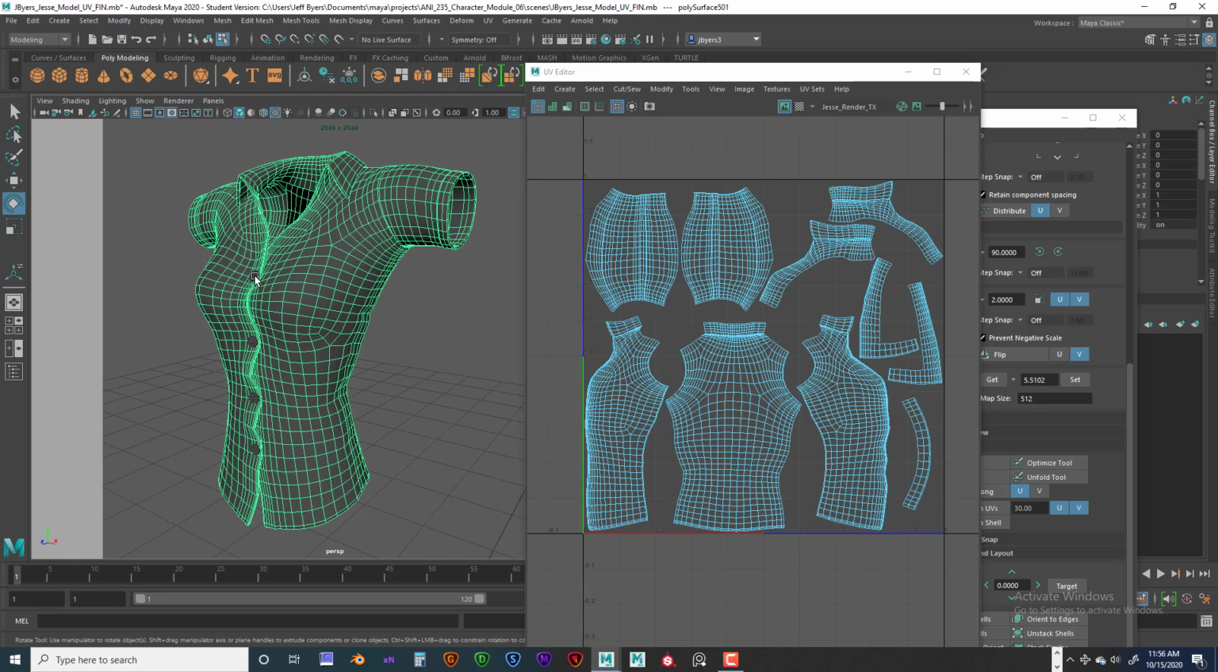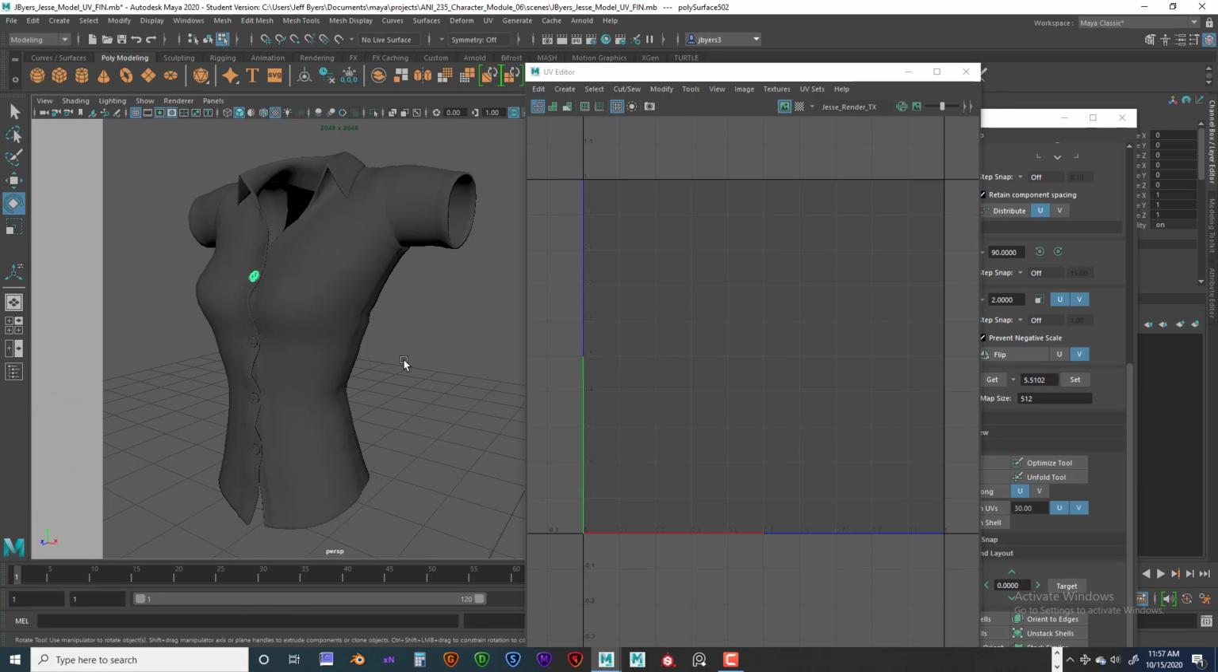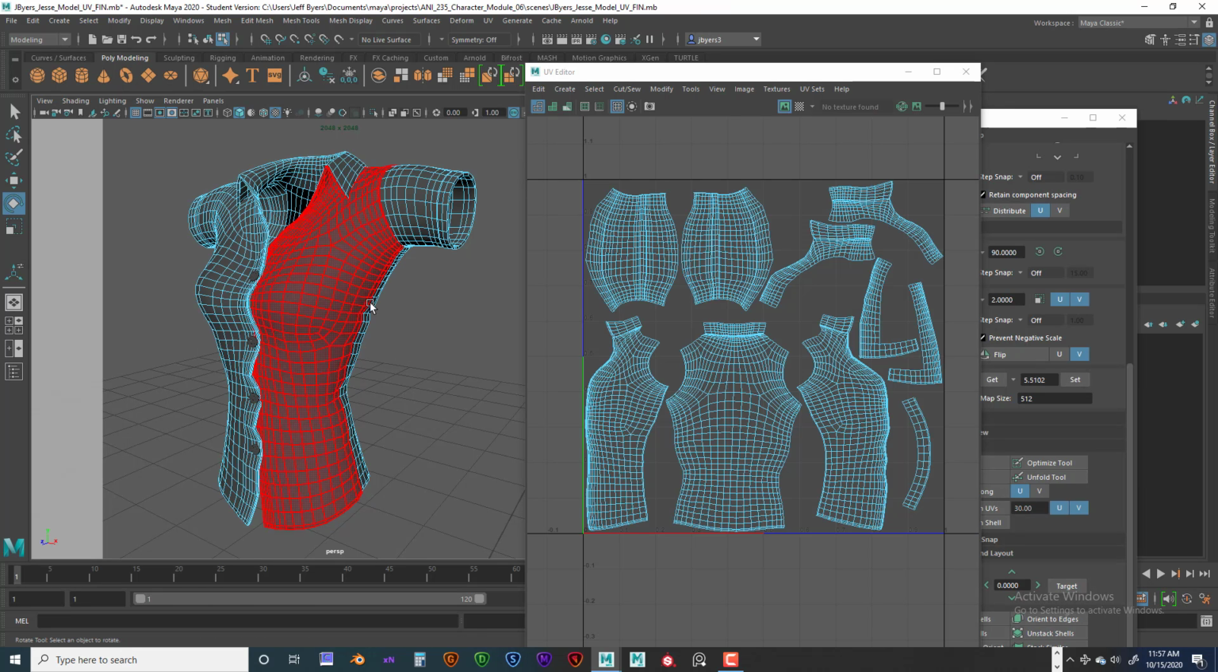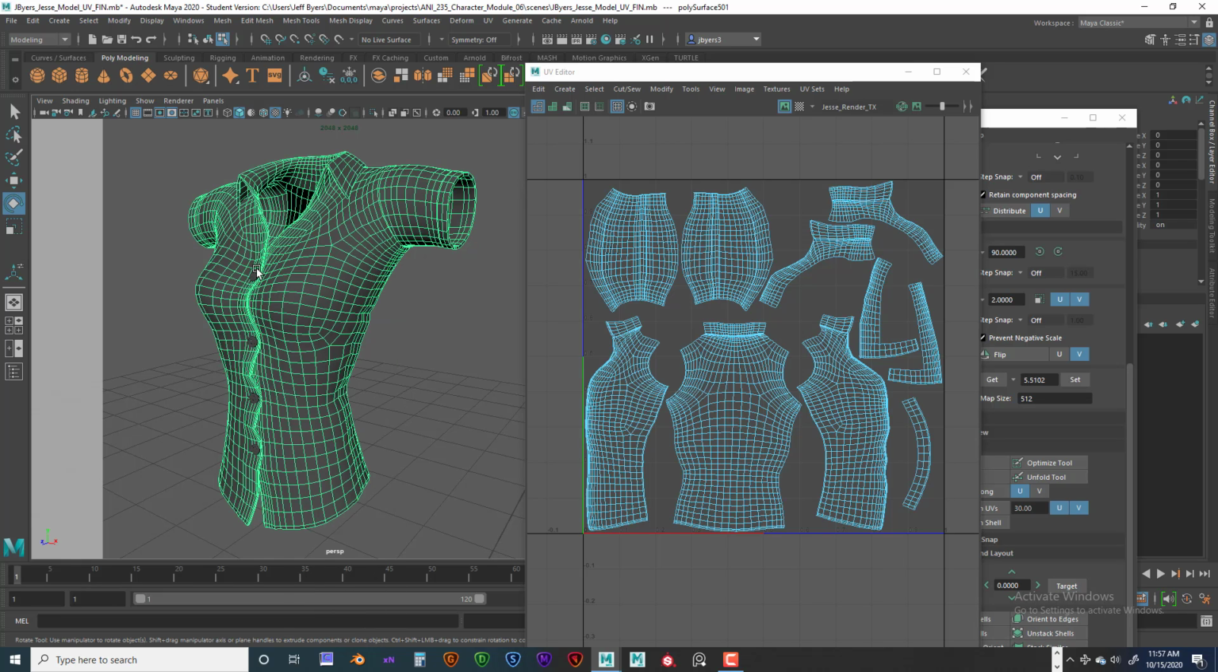Now the buttons I decided to do separately, so they're not even part of the shirt. So that's all done separately. Okay? I'm not worried about the buttons. The buttons I can texture. I can even just put a material on the buttons if I wanted to, or I can put a texture on them, whatever I like to do.